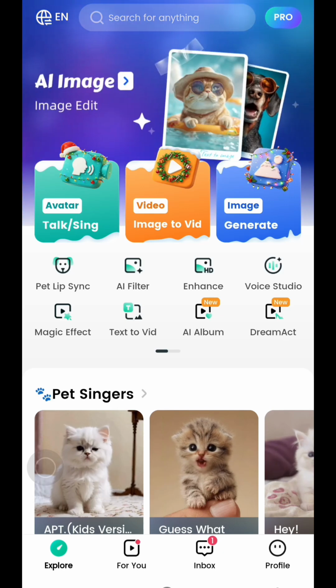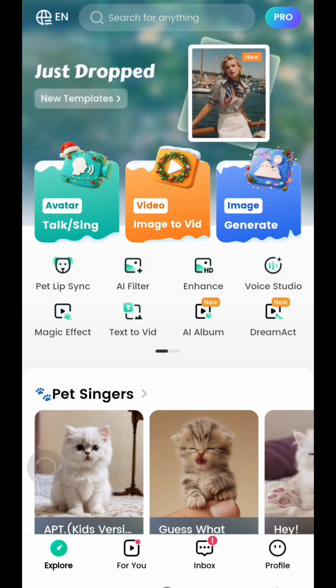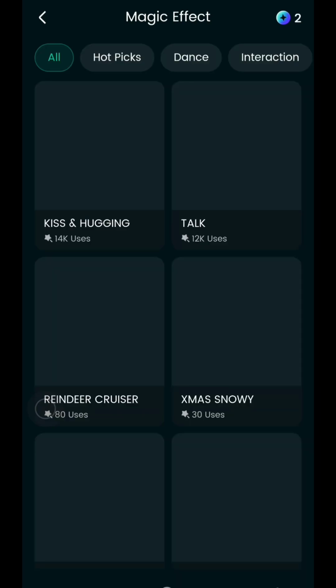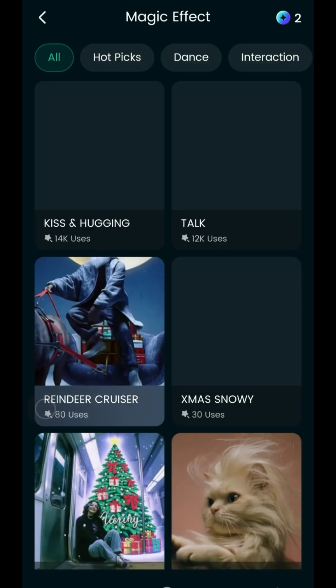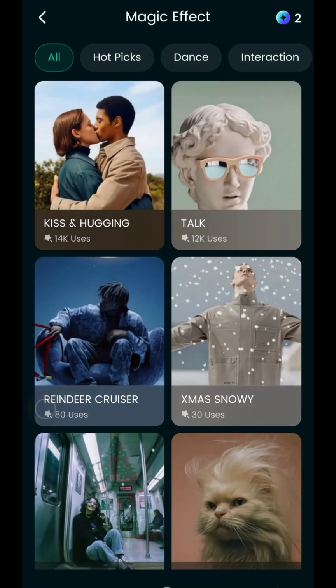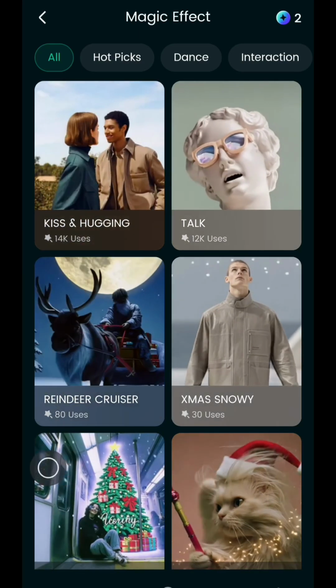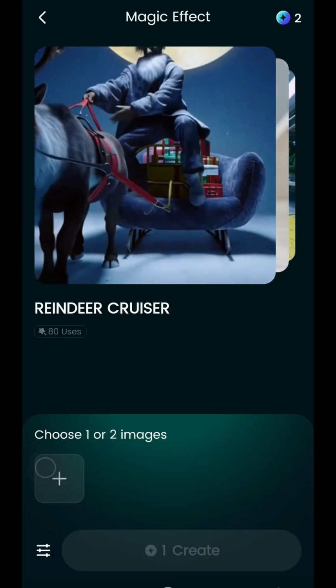And then next, once you're in, you will be taken to the home page like this. And then next, just look for the magic effect. This one, just tap on it. And then next, just tap on the effect called Reindeer Cruise. This one, just tap on it.